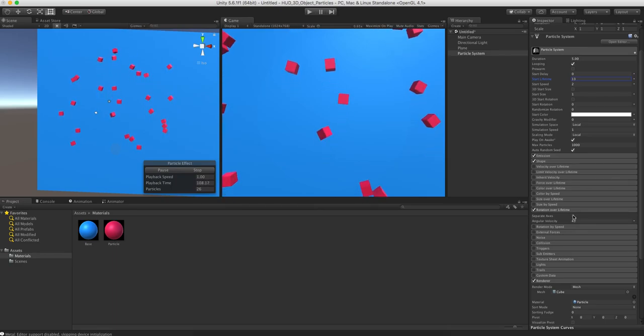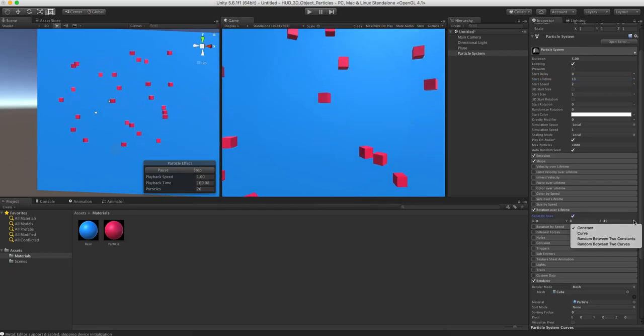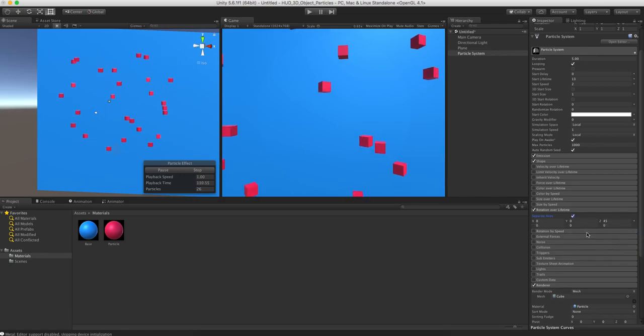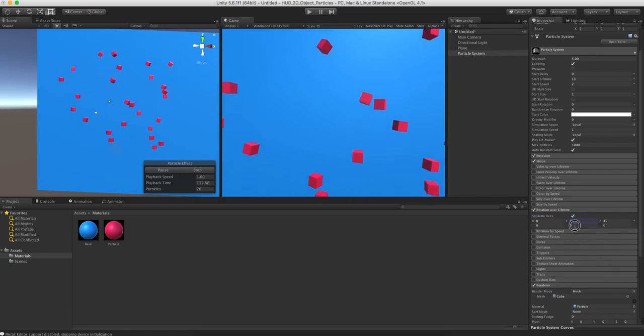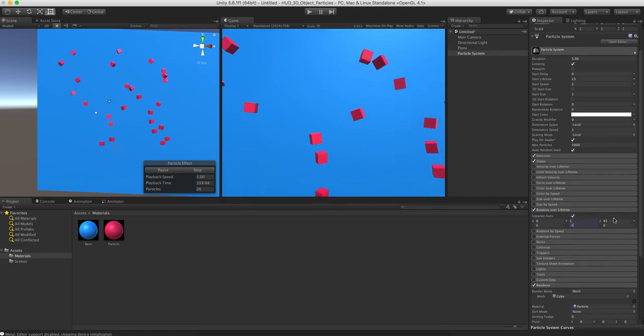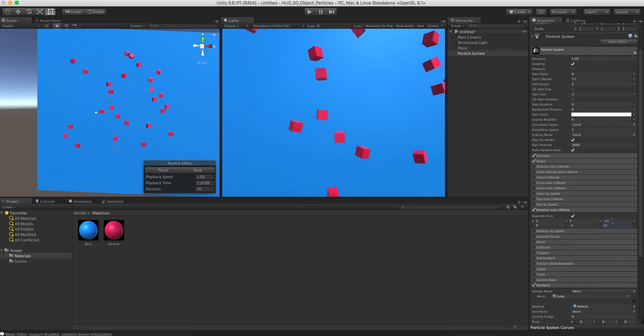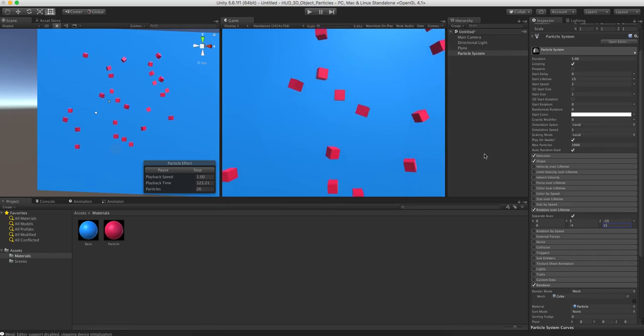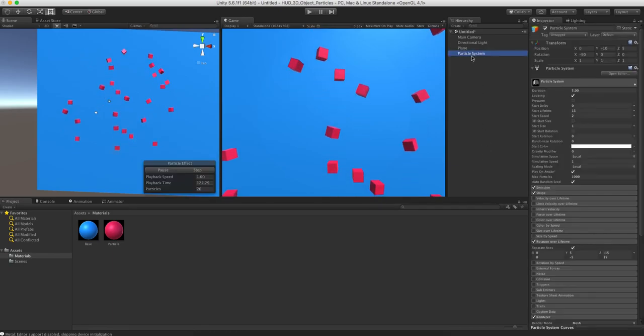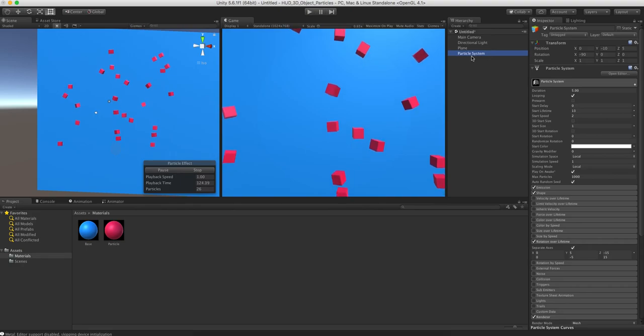And in here, we'll select separate axes and random between two constants, assigning any value. You can select and provide any of your required ones. That's it. Here we have particles as we require.